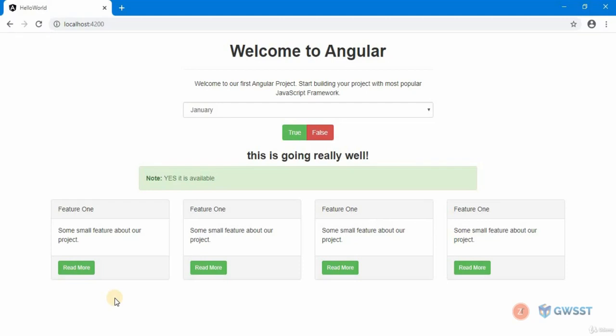Since we are using a single component and duplicating the same component 4 times, we are getting the same data repeatedly, again and again. I'm going to show you how you can change that with the help of the Input decorator, which we have in Angular. With the Input decorator, we can still keep the single component and change the data inside it dynamically.